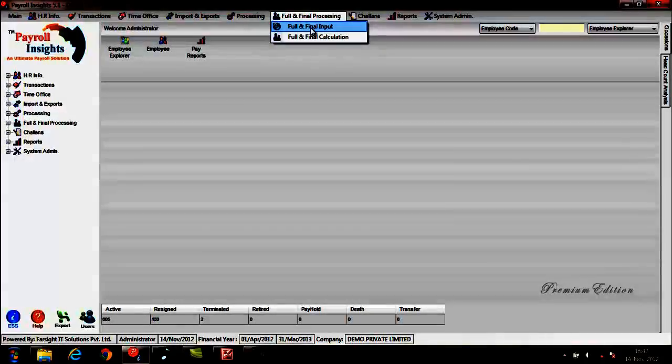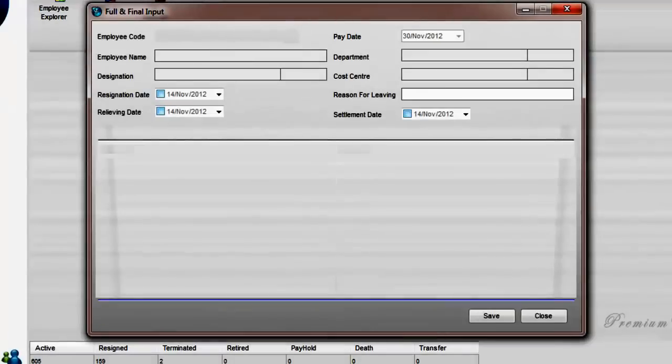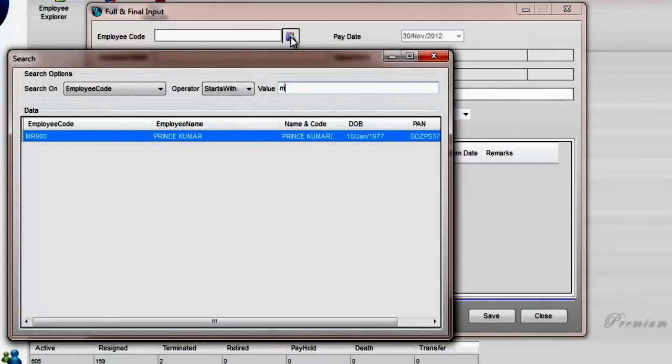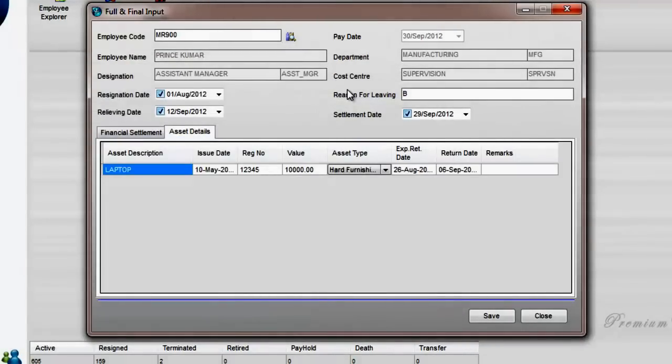Next step is to run the full and final calculation. When you choose the full and final processing module, you can find two options. One is full and final input and next is full and final calculation. Firstly, we'll discuss full and final input. Full and final input form is used by the user to make any ad hoc entries. We choose the employee in the same manner and his details will fill up in the respective section.